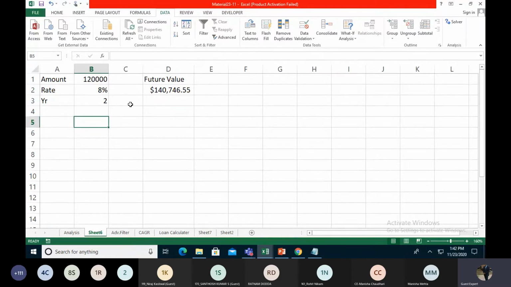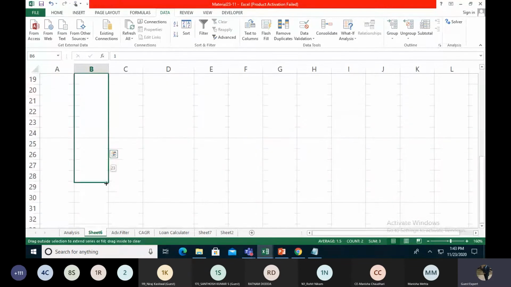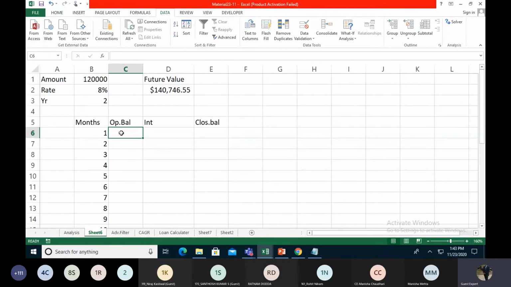Let's check how that should be useful for us. We make this chart as well. We take the months over here. Then opening balance and interest balance. We take 24 months. So first of all, my opening balance is 1,20,000 and the interest. So first of all, in brackets, 1,20,000 into this 8%, but I make it constant, divide by 12.